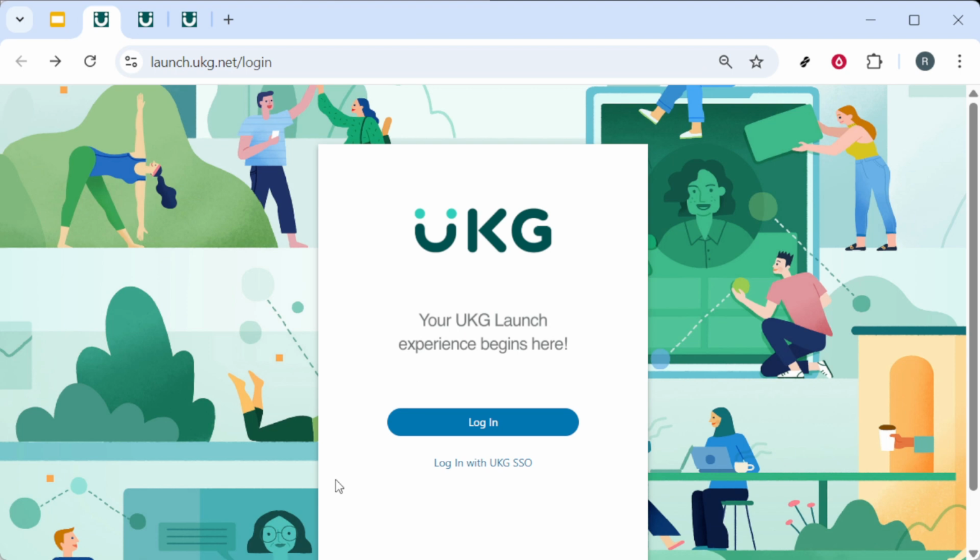First, open your preferred web browser and search for UKG Pro. In the results, look for the official UKG launch login page. It typically references UKG or UltiPro in the address. Open that page to get to the standard sign-in screen. On the sign-in page, you'll see the login option. Go ahead and click it so you're on the proper sign-in form.